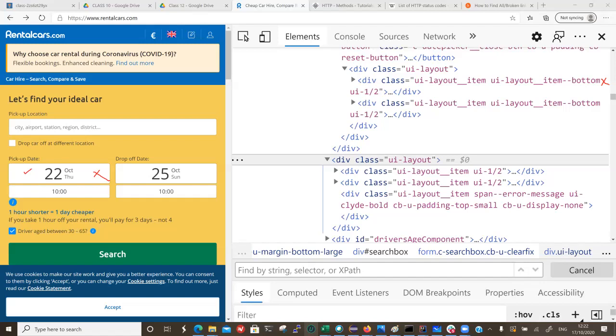I want to somehow work it out, right? So in that situation, I can take the help of an additional feature that XPath is offering, which is XPath axes. With the help of XPath axes, I can take the help of a reference element and I can get my target element.